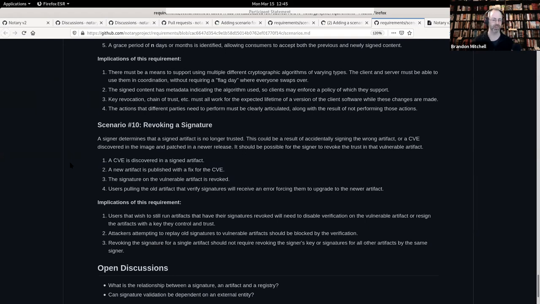Originally, I was thinking about it just in the concept of a tag, but if you expand it out to overall scope, that's when it broke into a different scenario, because we're also signing digests.